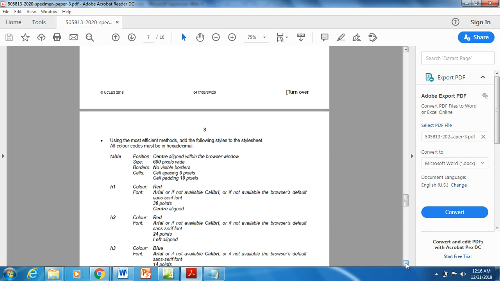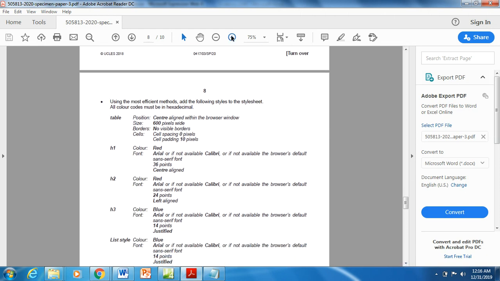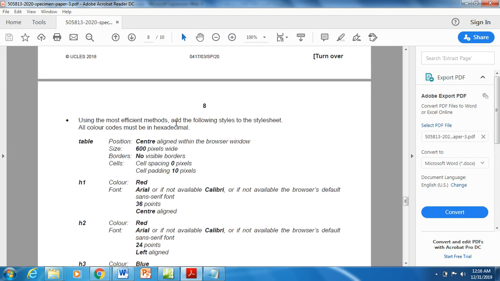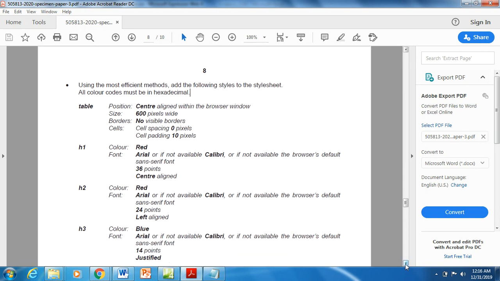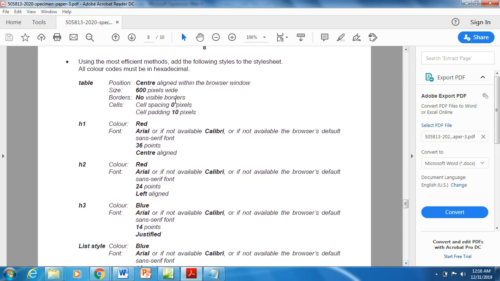Now the next question: using the most efficient methods, add the following styles to the style sheet. All the color codes must be in hexadecimal. Hexadecimal is a number representation. Before starting to do this, we will just examine what are the things that you are going to change.